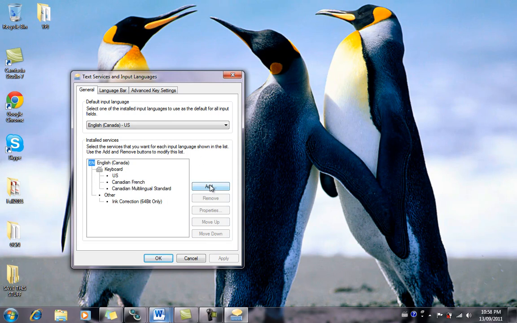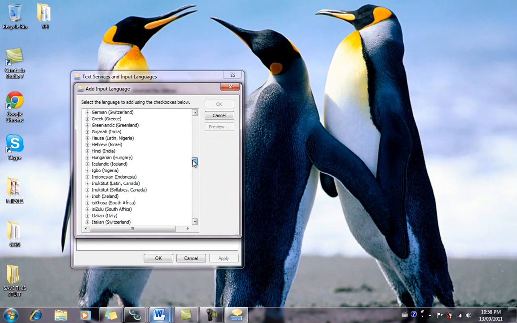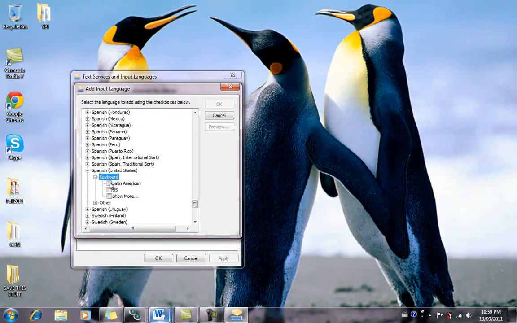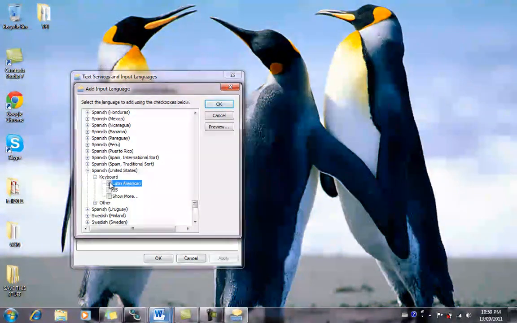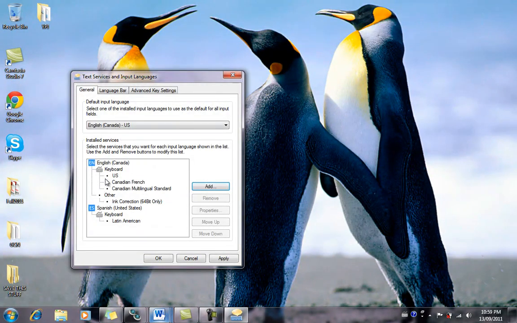If you go to Add a Keyboard, they have a lot. And you scroll all the way down to Spanish, United States. Open this, open the keyboard, and we'll select Latin American, since that's the one we'll be using in class. If you want, you can do Spain as well. It's up to you guys, whichever one you want to use. So, after you've chosen the Spanish keyboard you'd like to install, we click OK. Everything's alright, we click Apply, and we click OK.